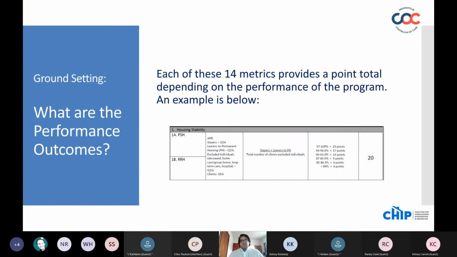So you may have seen some of these metrics. We've sent out the rubric. They look something like this, right?